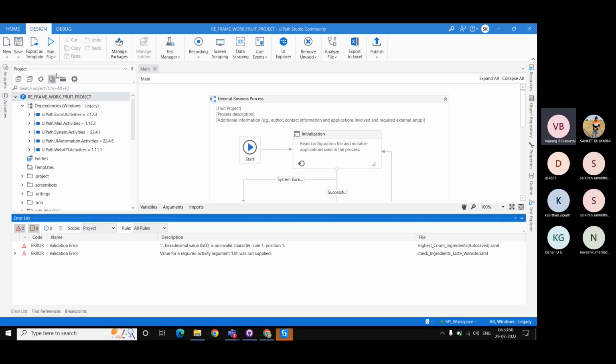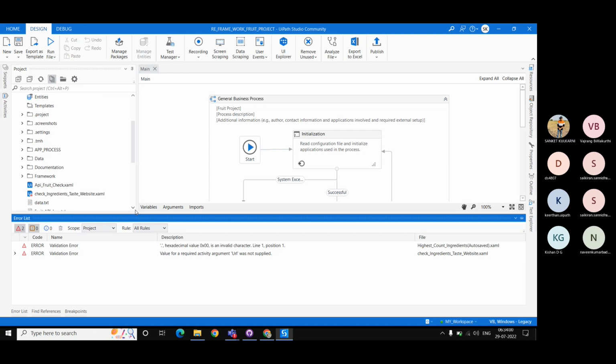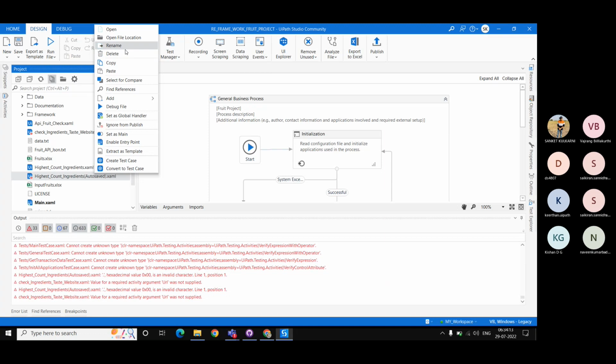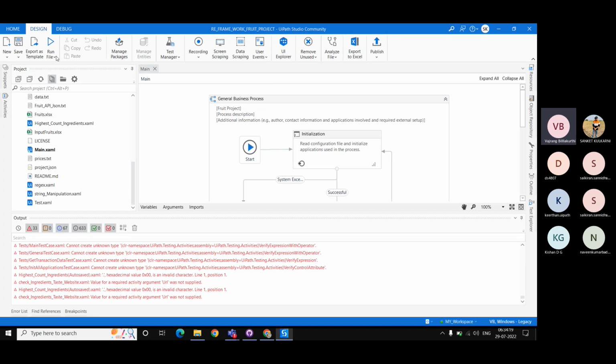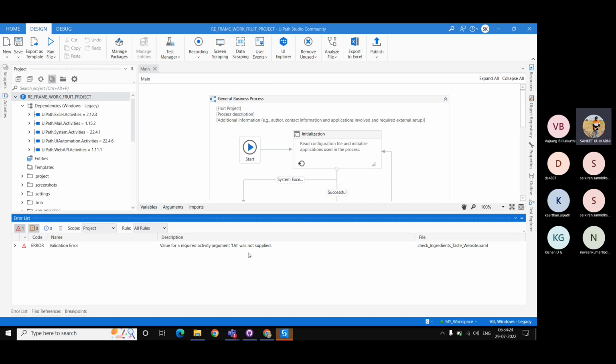Okay, highest count auto saved. You can delete that one as well. This one, highest count integrity. Yeah. Delete. Yeah. Next, there is also one more file, one more change. Why are you just running it? Check integrity. Check URL was not supplied.